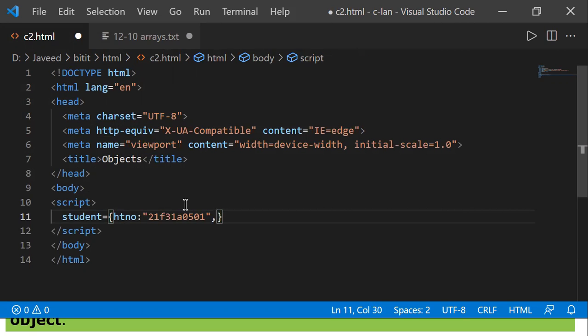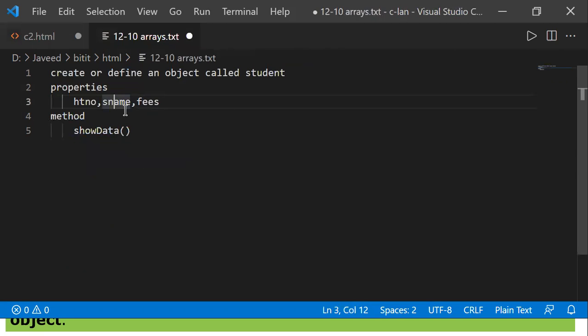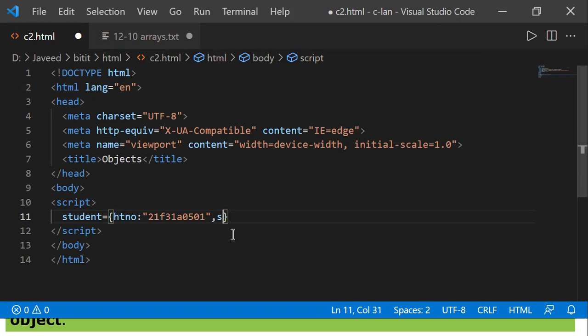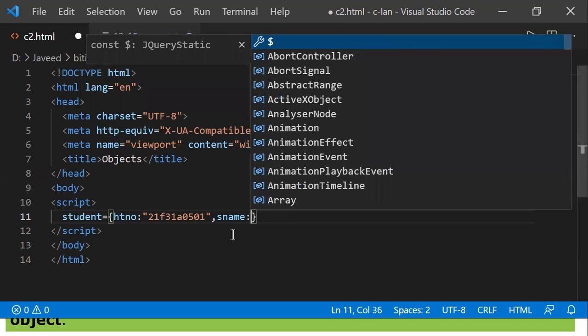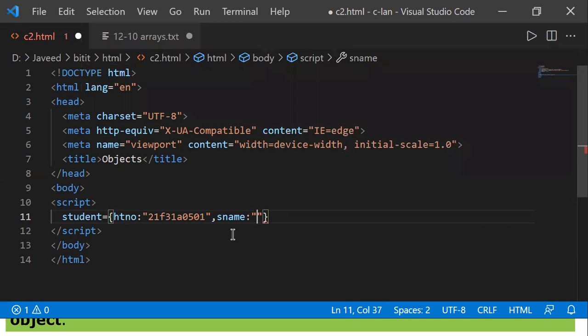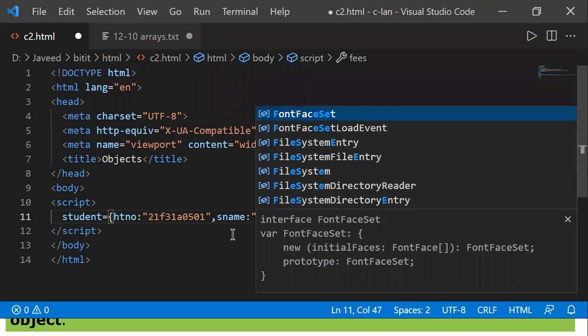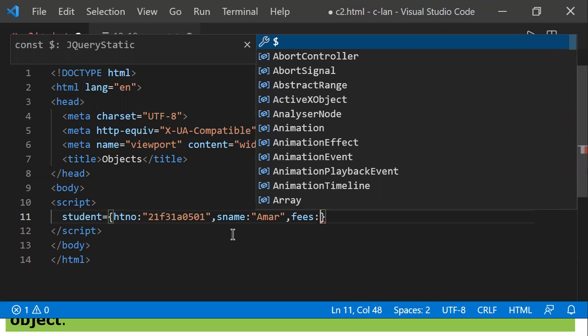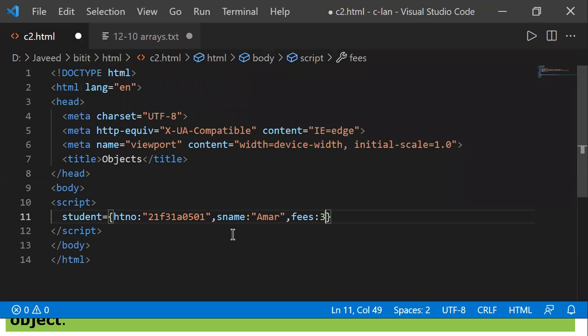Then I want to have one more property, called sname. sname is another property, colon, followed by the name you are going to write. I am writing the name as Amar. Then one more property I want to have is fees. Here I'll define fees colon, and let us say it's going to be 35,000.